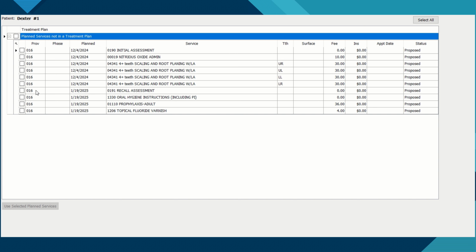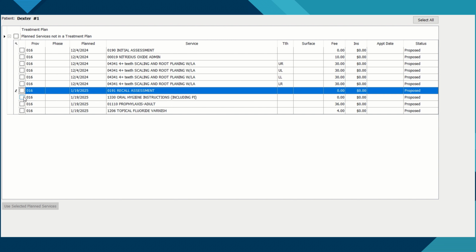So we're going to go and we're going to look at the date and we're going to look at what we want to render. So I noticed that right here, I want to do recall assessment, oral hygiene. We're doing an adult cleaning and fluoride. I'm looking at the date, so I'm going to go ahead and select these services.